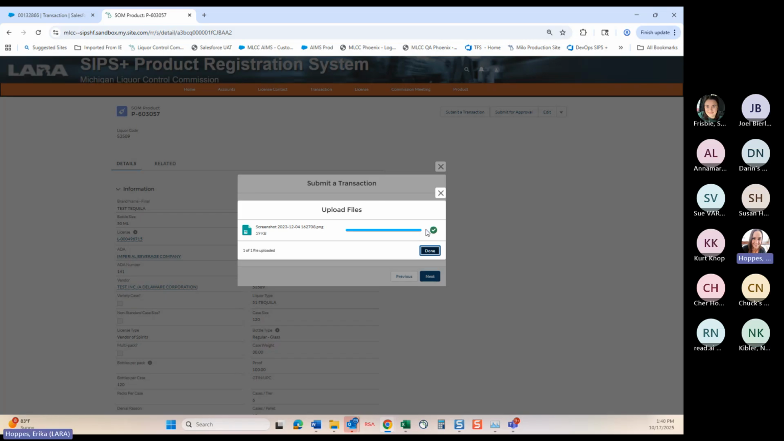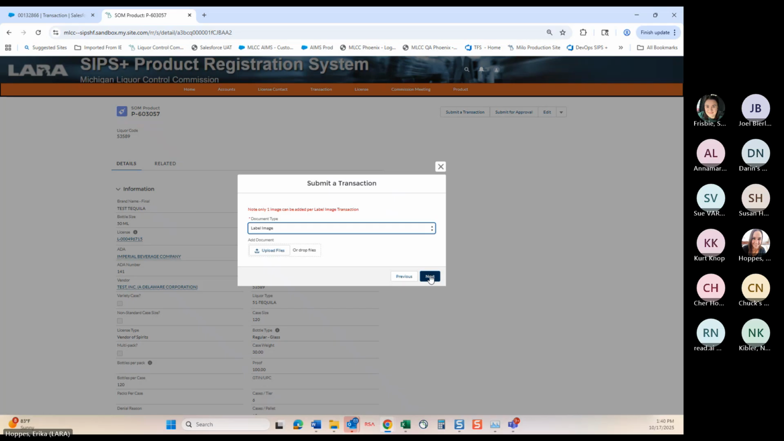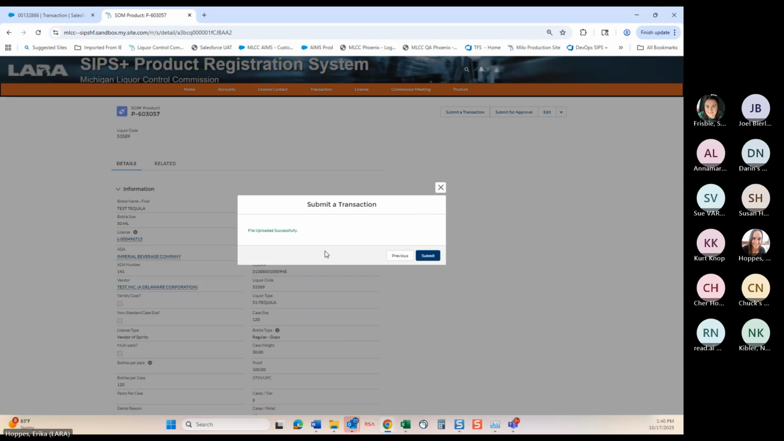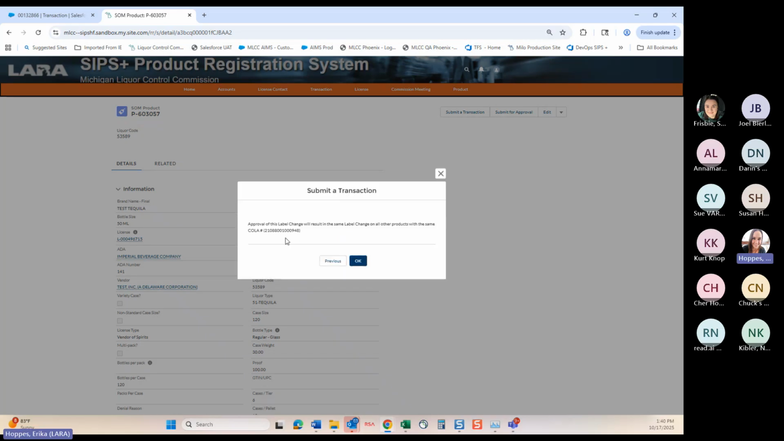And once you get the checkbox that everything has been loaded good, we'll go ahead and select done. And next, it's going to give us a validation that everything uploaded successfully as far as that label image is concerned. And we'll go ahead and submit that transaction.